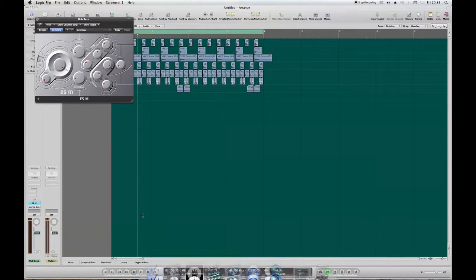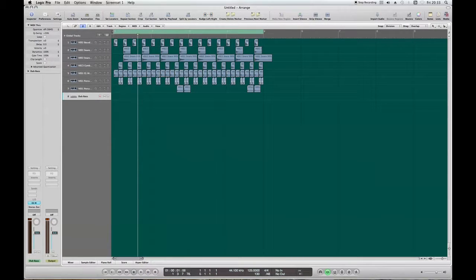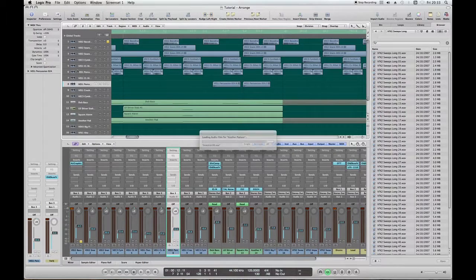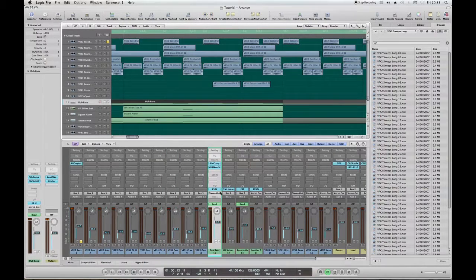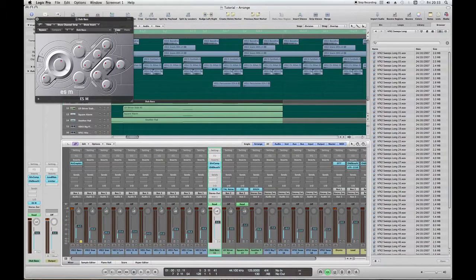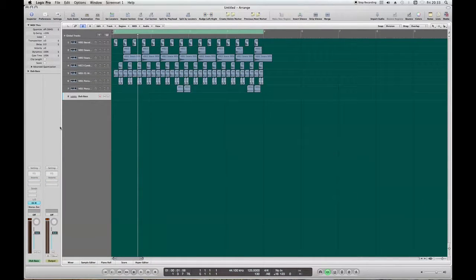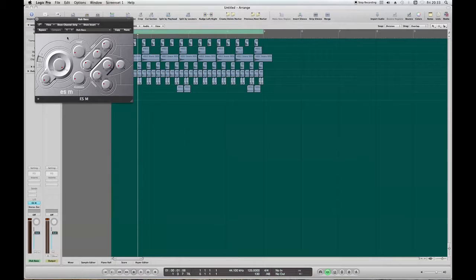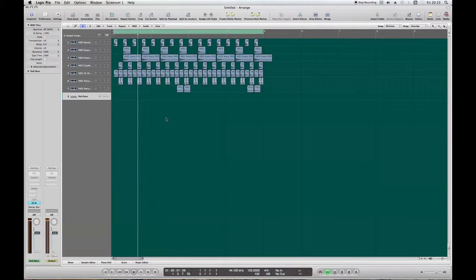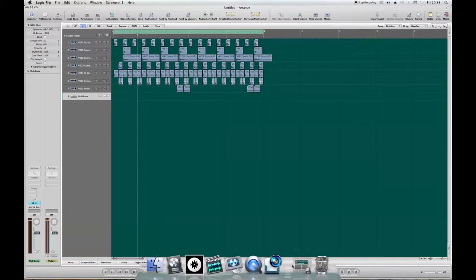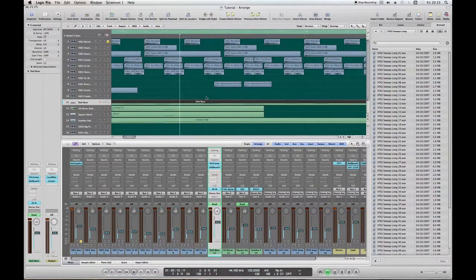Now I've tweaked it a little bit. I'm just going to close this one and open up here my dub bass. Copy this because I've got it set to how I want it. I'm going to open up this one and I'm going to paste it here. So now the settings are how I want it. And I've got my bass line already written out.